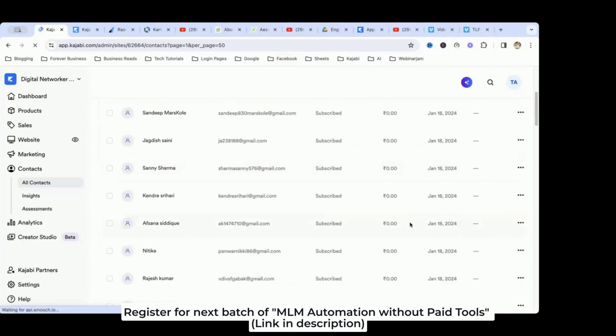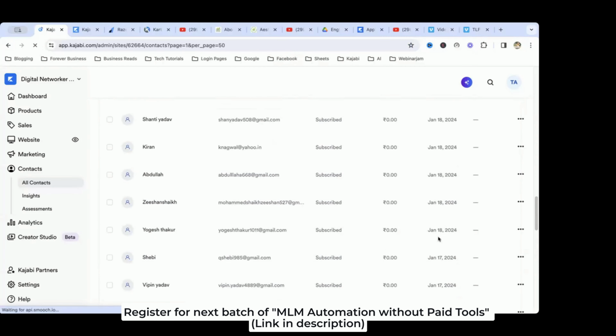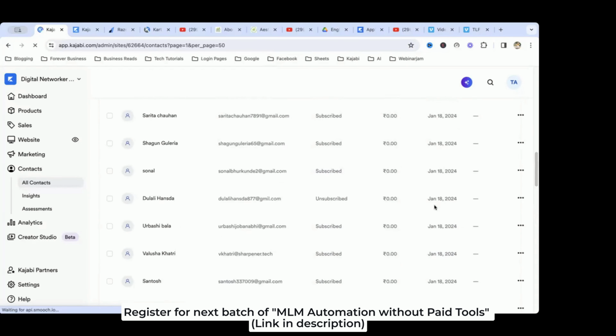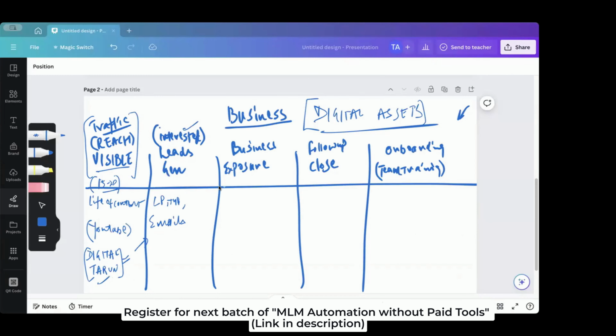On an average, every day we are getting, you can see 18th of Jan, 18th of Jan, 18th of Jan. On an average, we are getting 30, 40, 50, 60 leads per day through our content. How is it possible? Because in every piece of content, we give a proper call to action, asking them to download something for free or watch something for free, which is known as a lead magnet. So: landing page, thank you page, lead magnet, and emails.